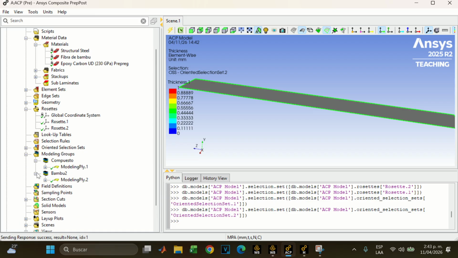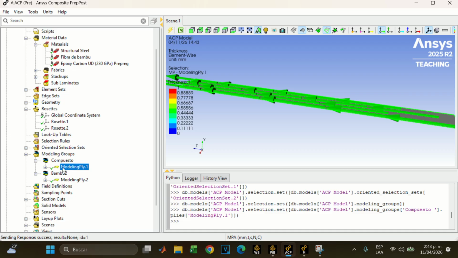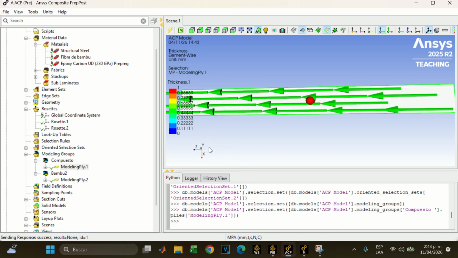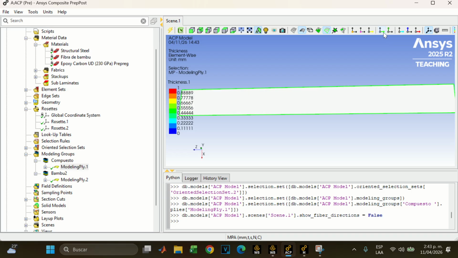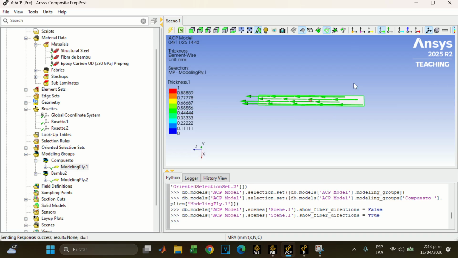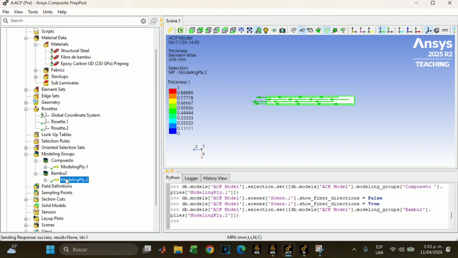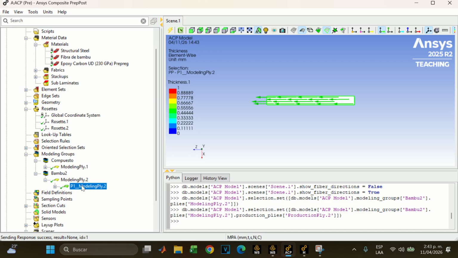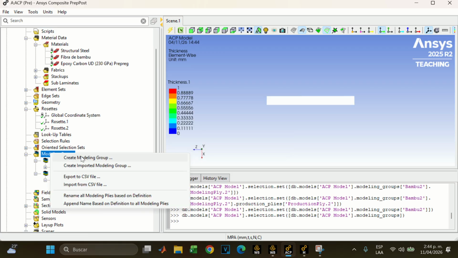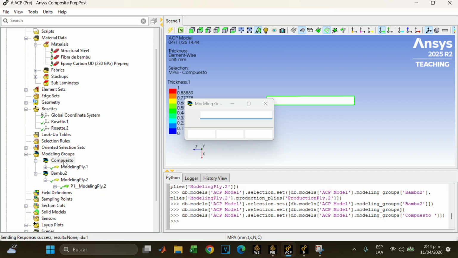Now we go to modeling groups. We have to create the plies, which is basically creating the fibers, all right? And we can see here in this option, if we click this, we can see the fiber directions, and we see that they are at 0 degrees with respect to the Z axis, and it's going to be the same for ply number 2, which is based on ply number 1. So you go here, you create it like this. You just double click on this, you go create modeling group. It goes something like this, all right?